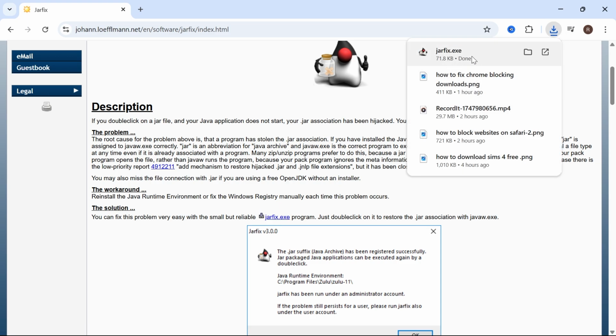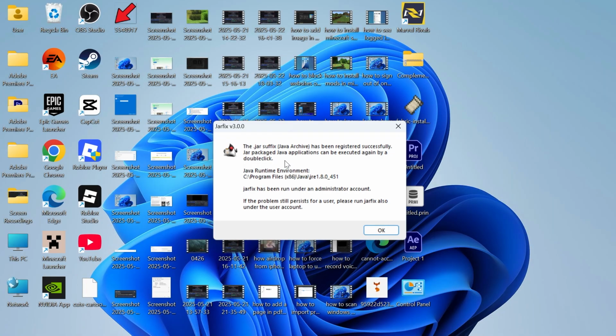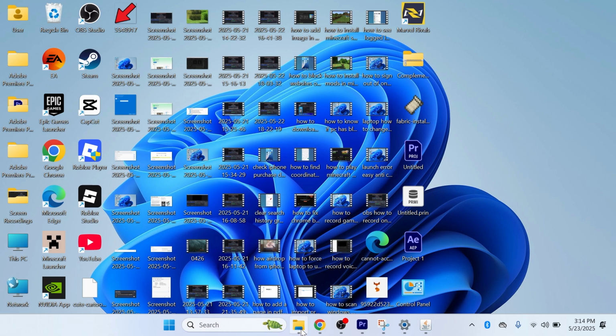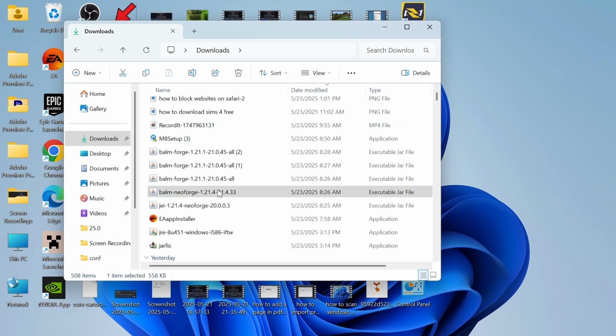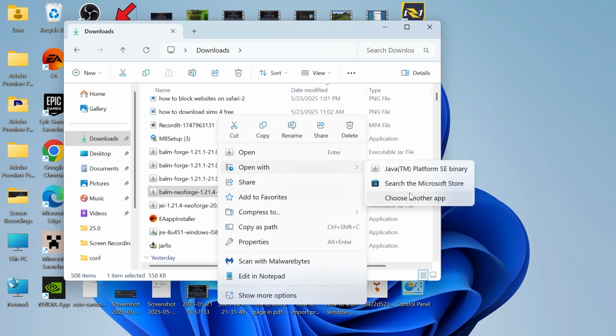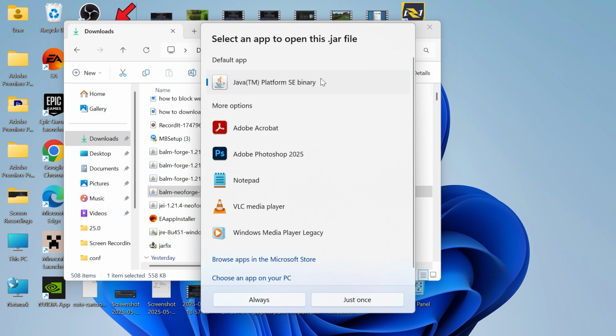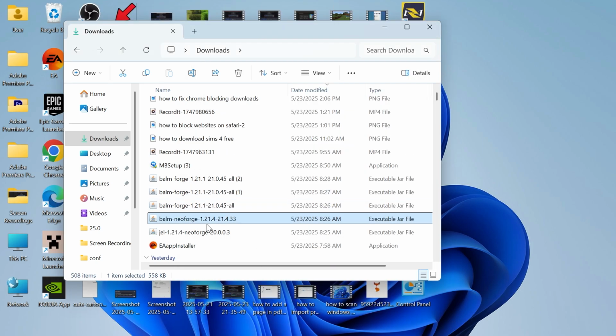So you can then just open up this file like so, and you should get this message saying that this has been registered successfully. Once you've done this, you can open back up your Java file once again, right click on it, click on Open With, click on Choose Another App, click on Java Platform and click on Always. Then just double click on your file and you can check to see if that solved your issue.